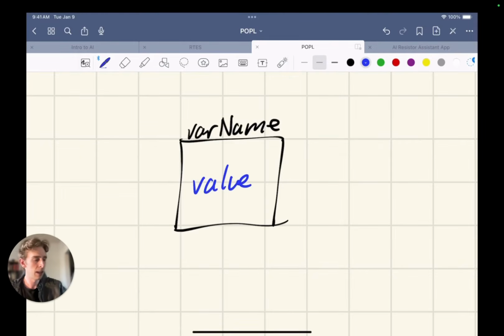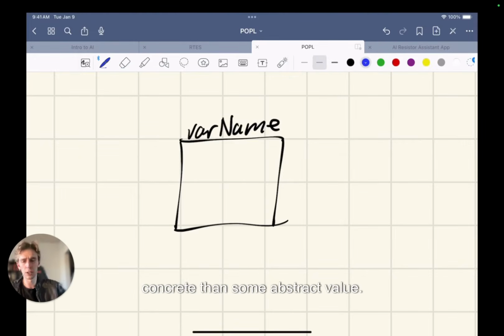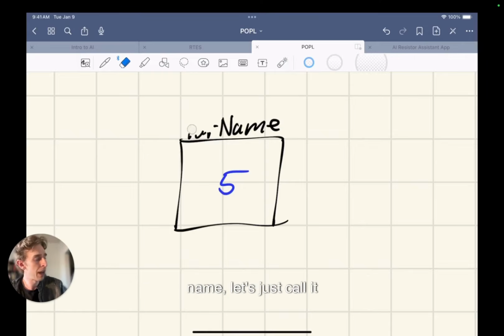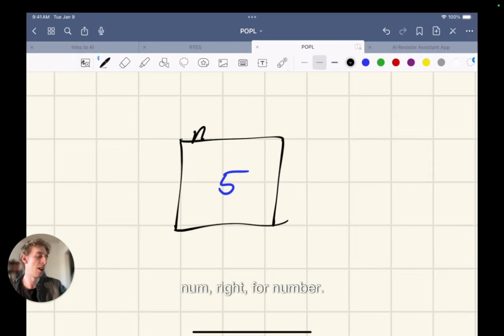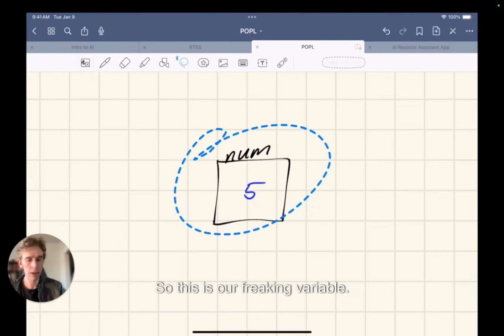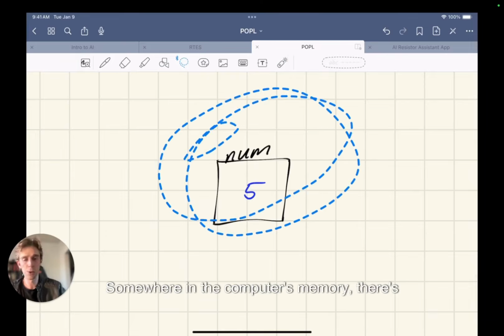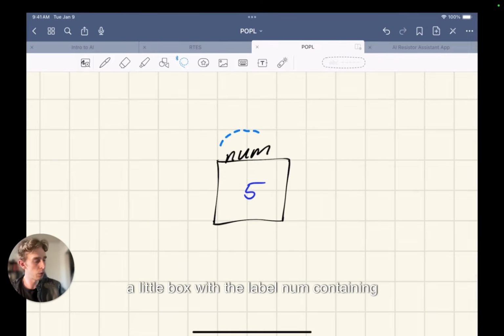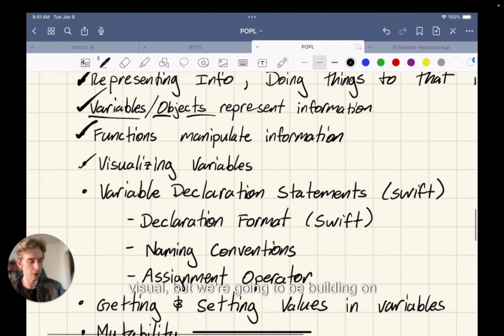It's got some value. And let's make it a little bit more concrete than some abstract value. Let's say our variable's value is 5, and instead of saying var name, let's just call it num, for number. So this is our variable. There we go. Somewhere in the computer's memory, there's a little box with the label num containing the value 5. Now we've got the basic conception of our visual, but we're going to be building on this visual as we progress in complexity.